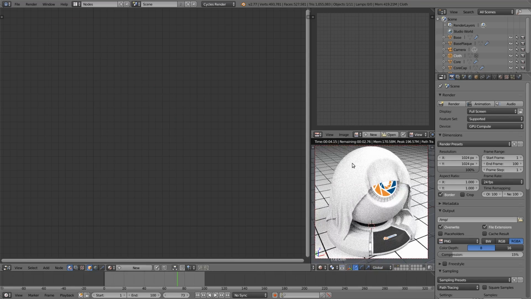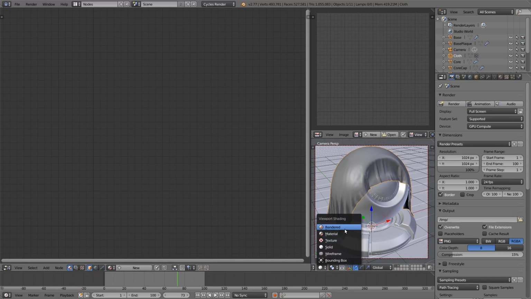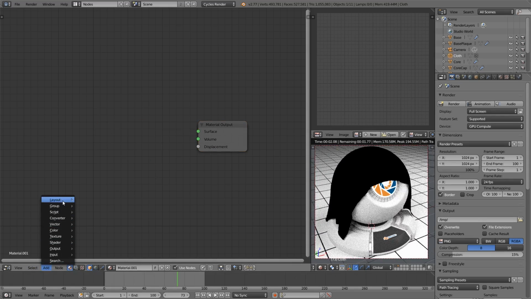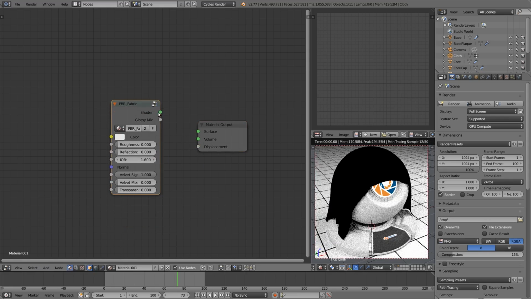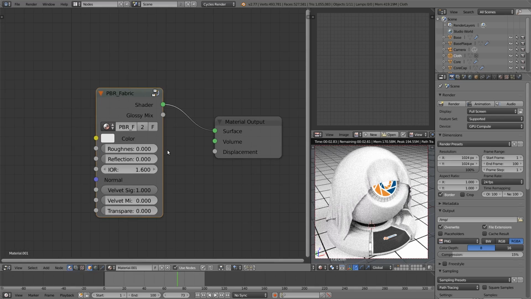Oh, I did have it selected. Rocking it, Bill. Okay, so I'll go to rendered mode again and create a new material. This will be our cloth, and then I'll bring in the fabric PBR. Drop that in there, and let's have a look at what this does.